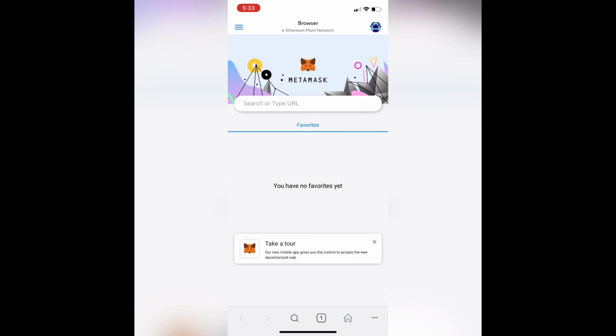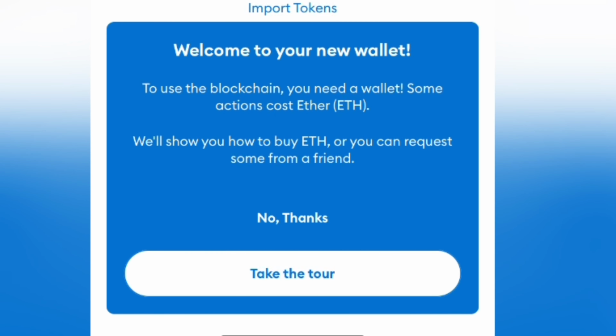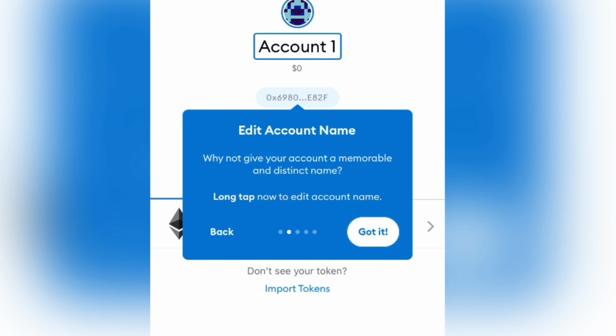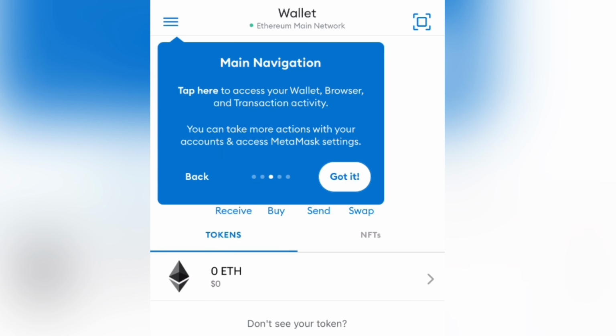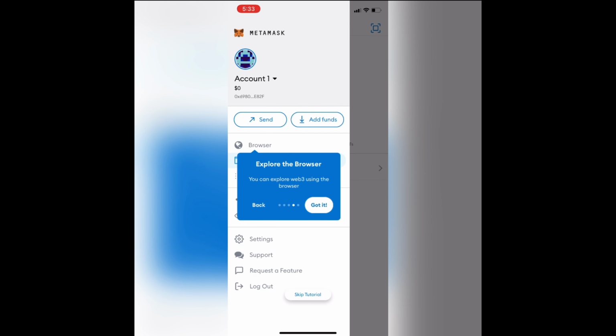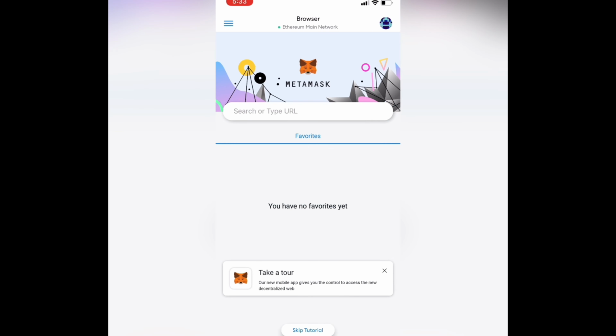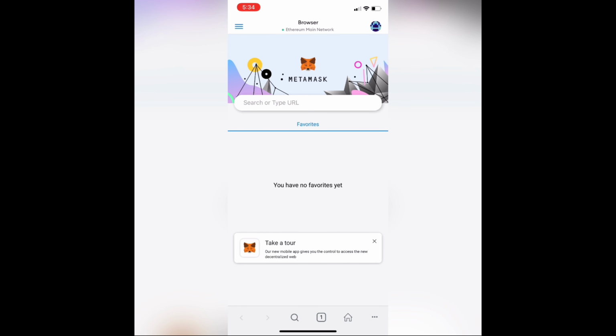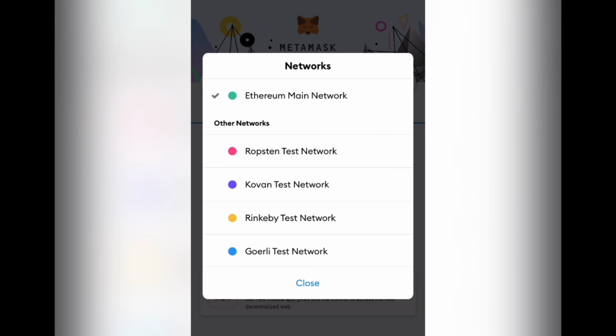Feel free to take the tour, where they show you how to use various features on the app, like renaming accounts, the main navigation tab, and how to access the browser, which is helpful for checking out Web3 sites. This page also features a search field, and as you may have seen in one of my previous videos, you can also click the 3 dots in the bottom right corner and change networks. You can open multiple tabs as well.